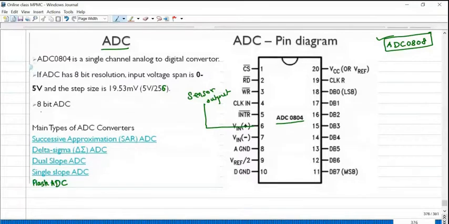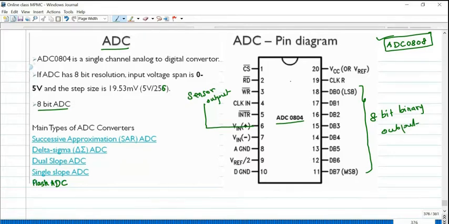And one more thing, this is an 8-bit ADC. 8-bit ADC meaning the digital output is available in 8 bits only, D0 to D7, an 8-bit binary output. Suppose you use a reference voltage of 5 volt. 8-bit ADC meaning total combinations 256, right? So 5 volt divided by 256 gives 19.53 millivolt for one step.